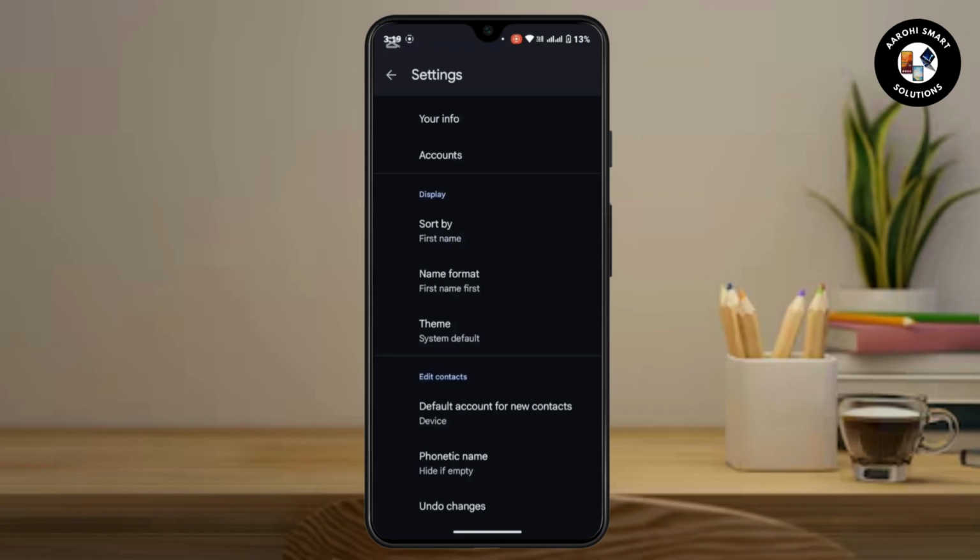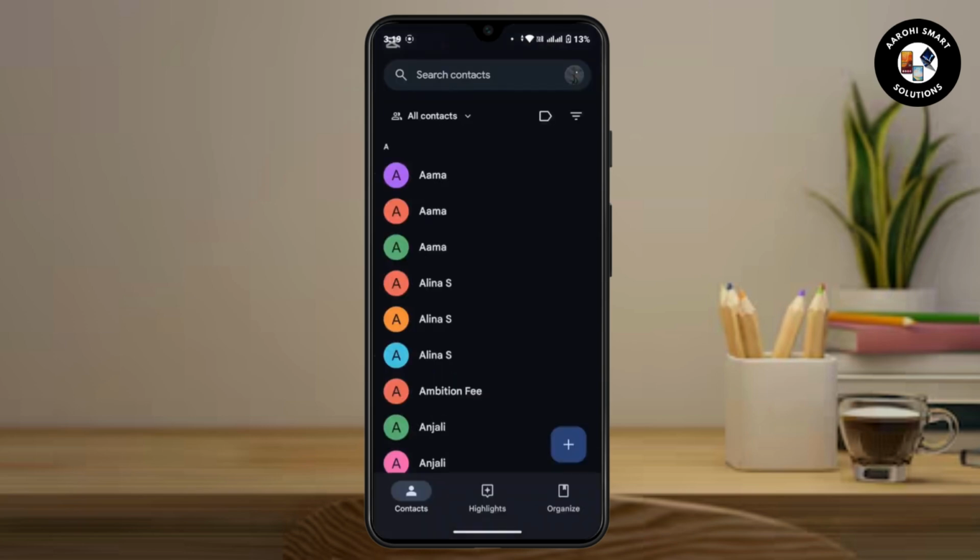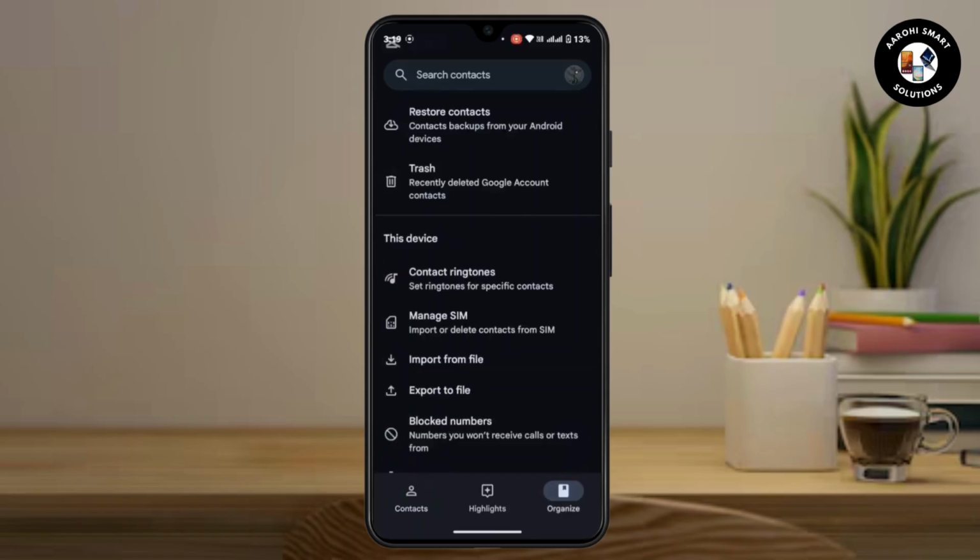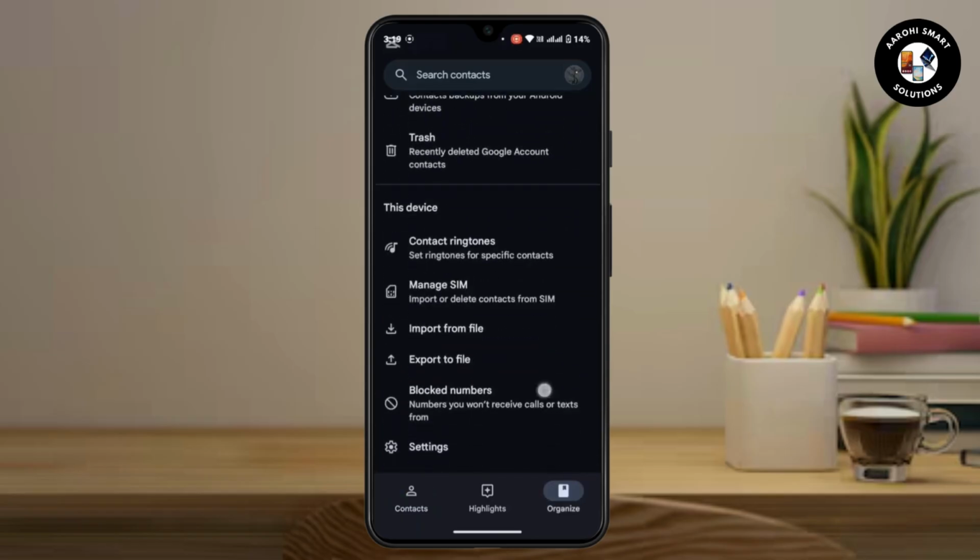The second step is to sync existing contacts to Google. So for that, again, open up your Google Contacts. Tap on Organize at the bottom right corner. Here, scroll down a bit, and there you will have an option to import from file. So there you have to choose import from file. After that, you have to follow some prompts and choose your Google account as the destination.